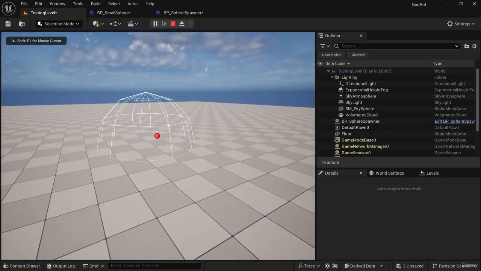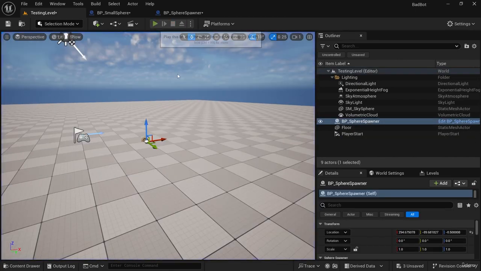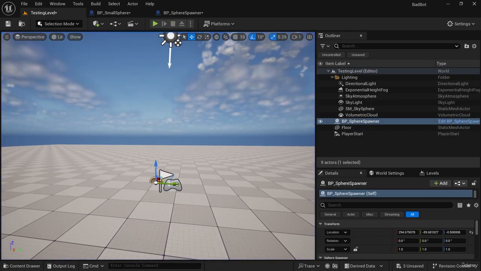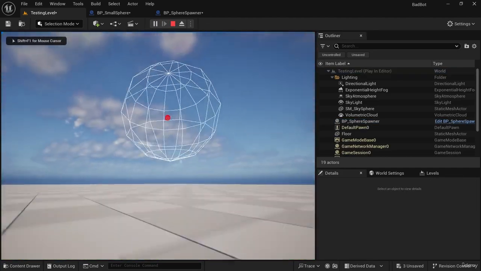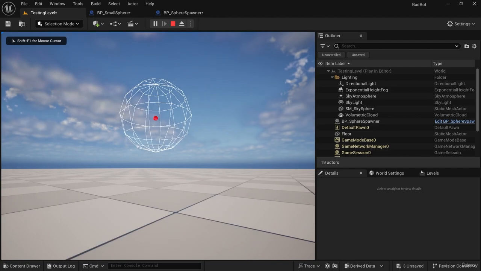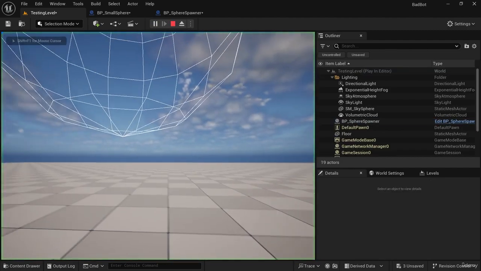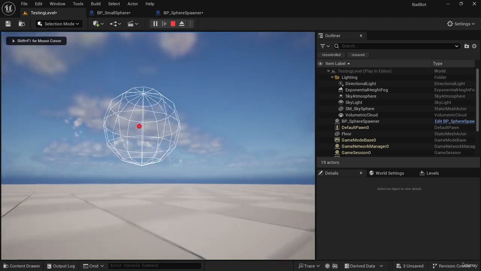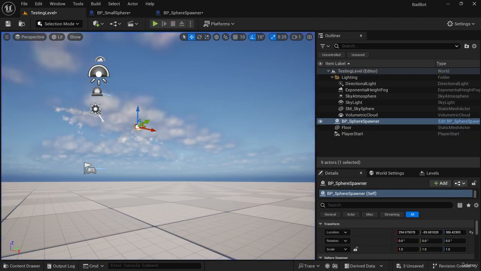But if I hit stop and press play again, the random point is different, and it should always be different. It shouldn't always be at the same spot. As we can see, it changes each time we call the function. Excellent. So now we have a way to get a random point in our sphere radius.